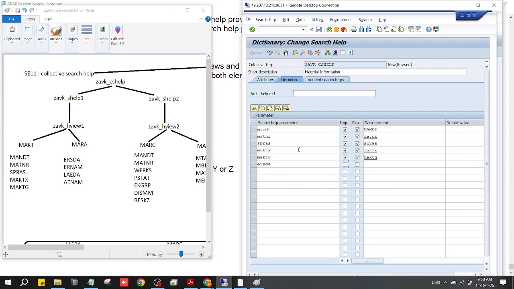ERSDA, import export ERSDA. That is, I am adding fields from both elementary search helps. ERNAM. So ER. Next, LAEDA, import export LAEDA. Then go to next, AENAM. This is the proposal coming by default here. AENAM. Import export AENAM. Yes, come to next.